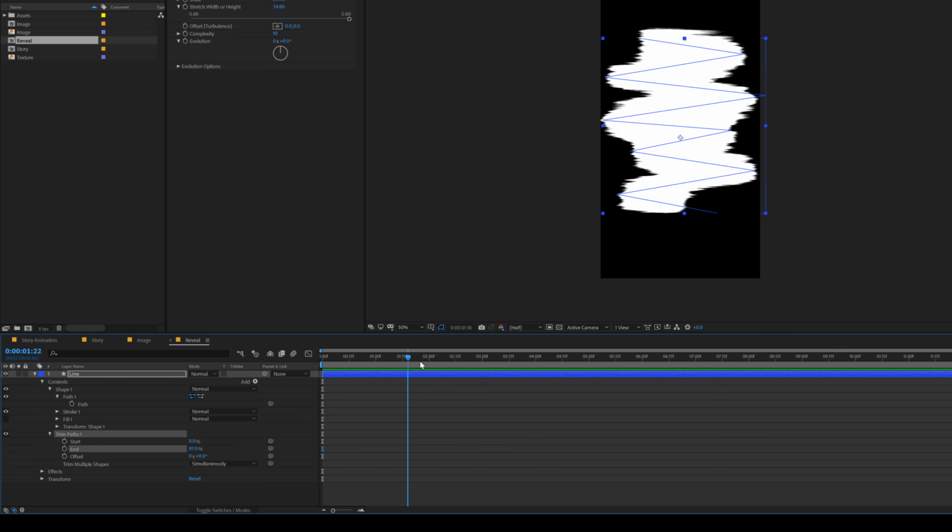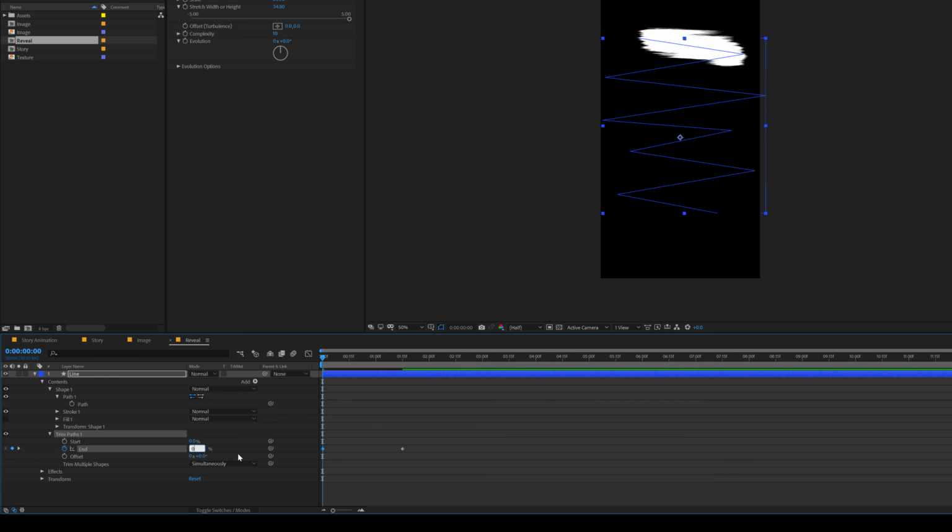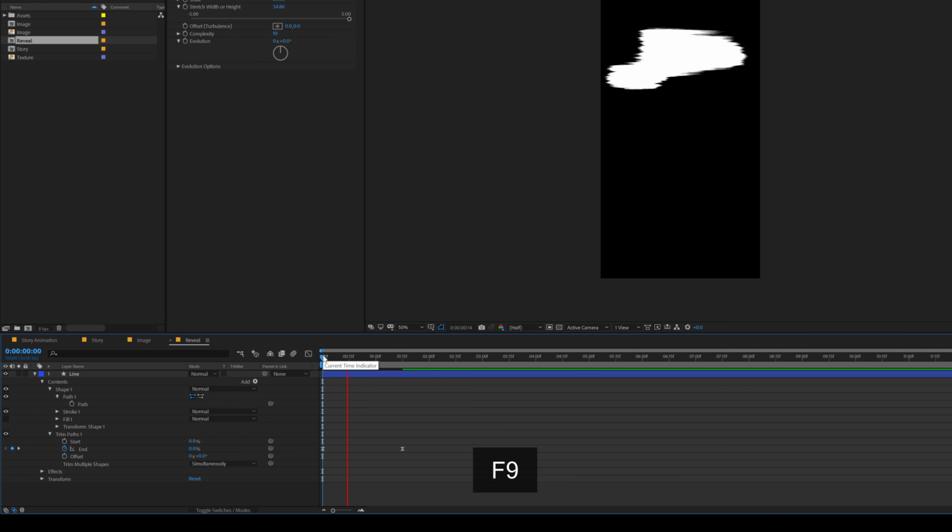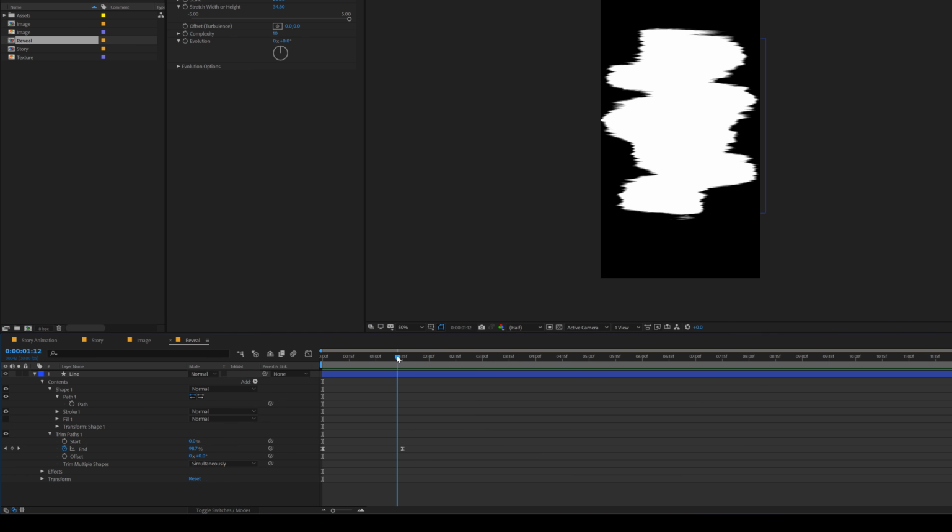Alright, so I'll go to around maybe 1 second and 15 frames, set the end property to 100, create a keyframe, go back and set this to 0. Select it and hit F9 to easy ease it. So now we have a very nice and simple animation, as you can see.